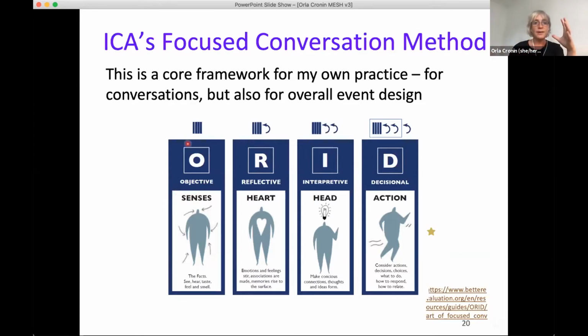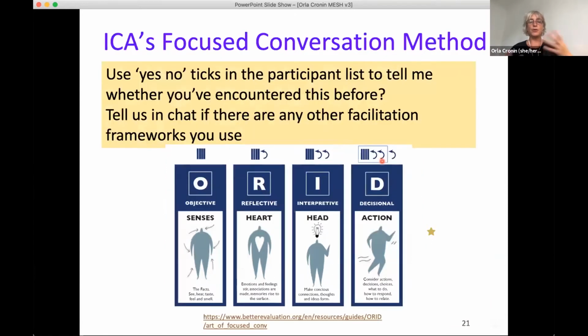I also use it for event design. I tend to be looking at what are the facts and details and sensory aspects that people will need to have engaged with. Then what are the emotions and feelings and associations that people will have brought with them or that I might want to evoke in the event? Then what are the possibilities? What are the kind of connections I want people to make? And then finally, what are the decisions that might be happening?